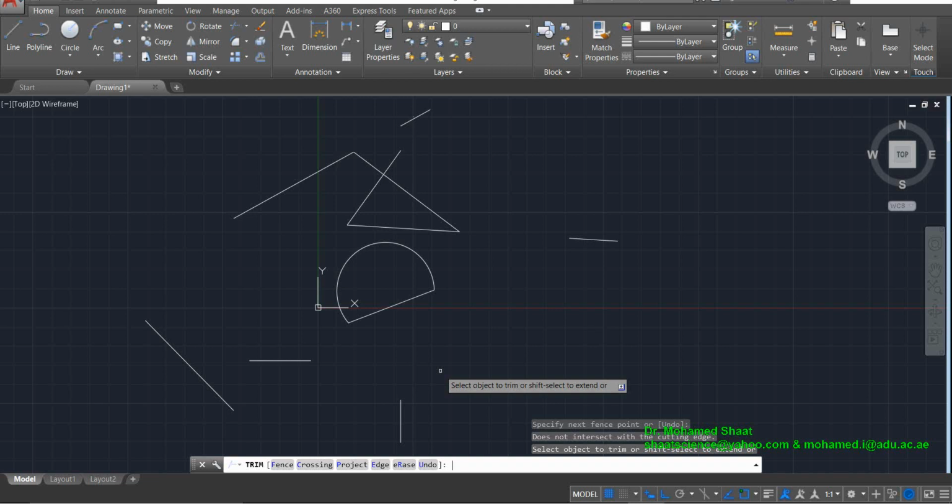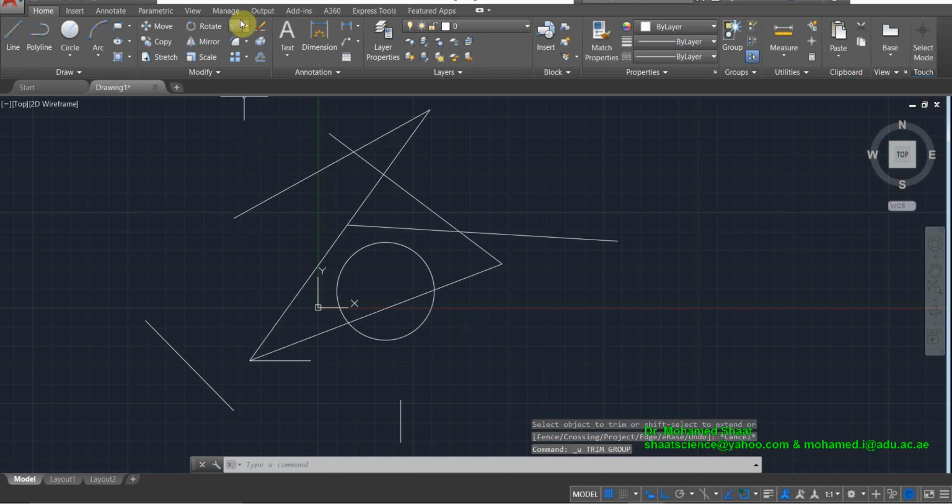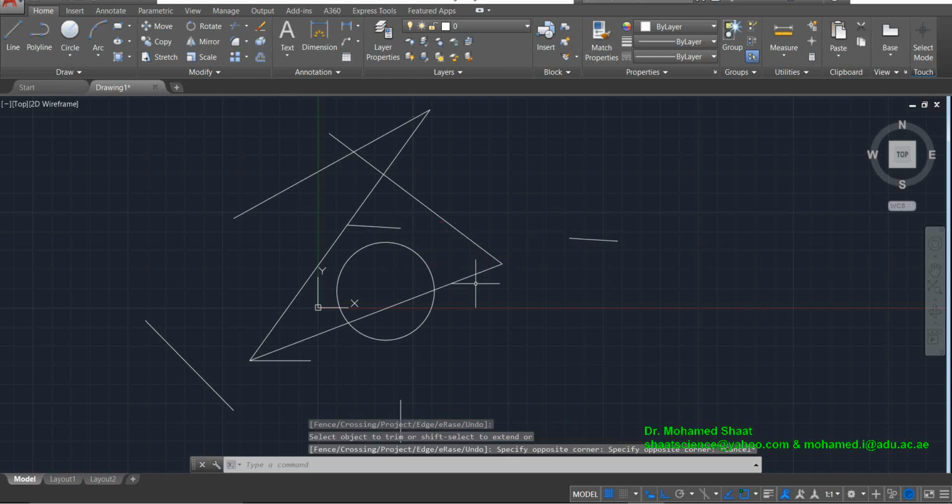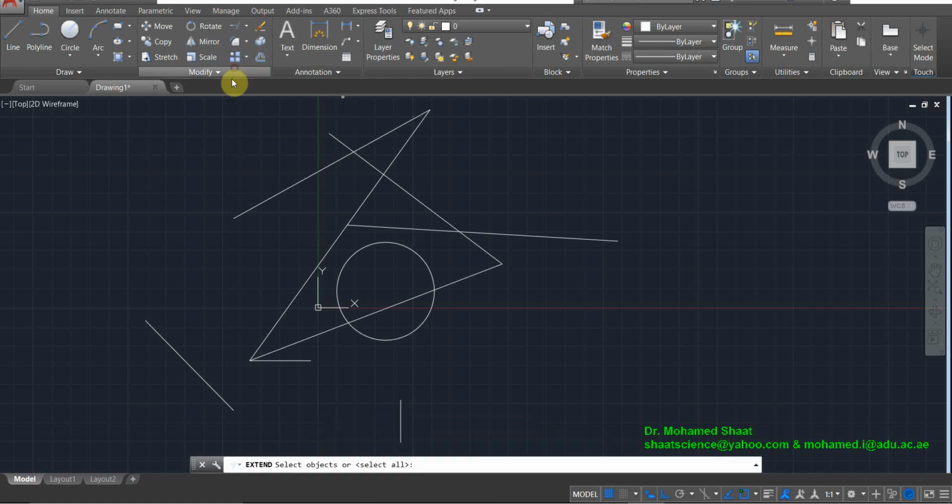Okay. There are some other options, but the easiest way, as I mentioned, for trim: just trim, select all, press enter, and pick the parts that you would like to remove. Very simple command. There is another command which works against trim, which is extend.